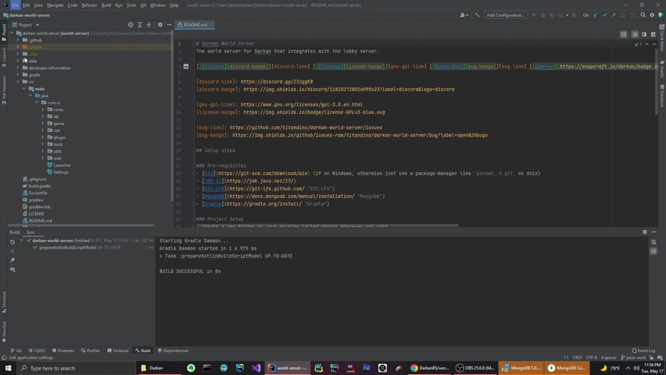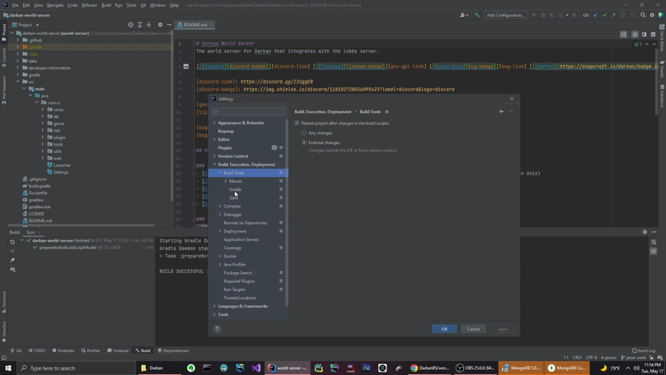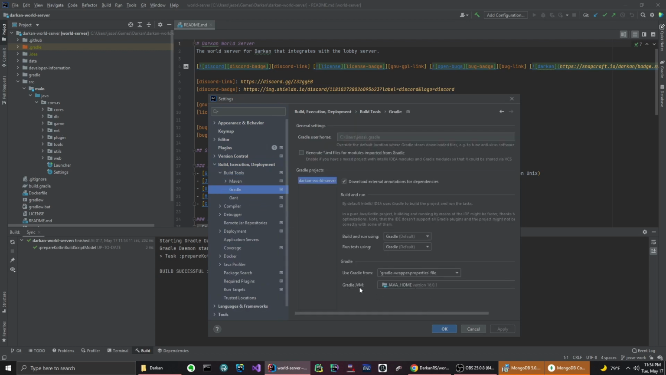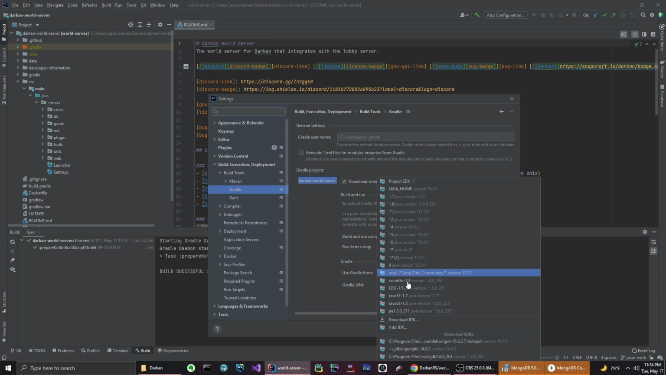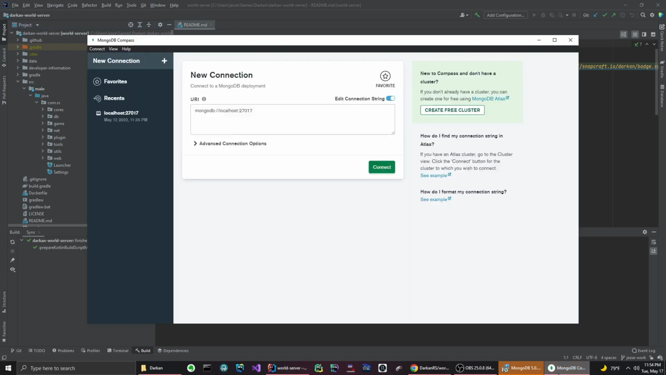Also, when you go to settings, the settings for the actual IDE, go to build, execution, deployment, then build tools, Gradle. Make sure this Gradle JVM is actually on 17. And I prefer to use IntelliJ Gradle, so change it to this one because it's higher performance. It says right here, faster, and for some reason it has fewer errors. So just apply.